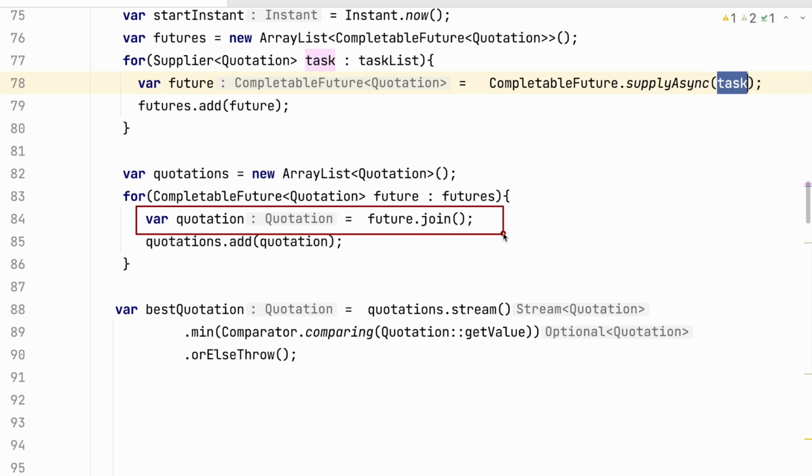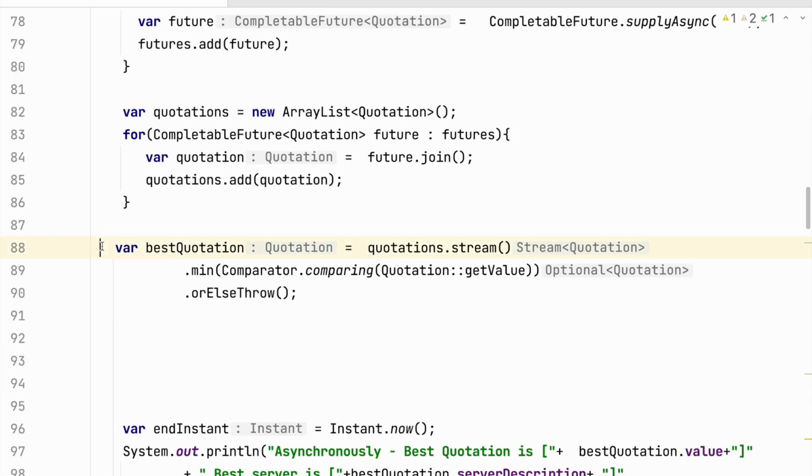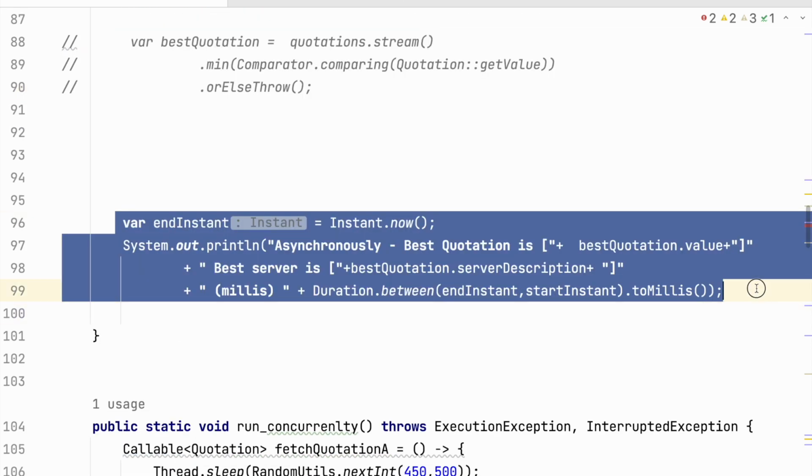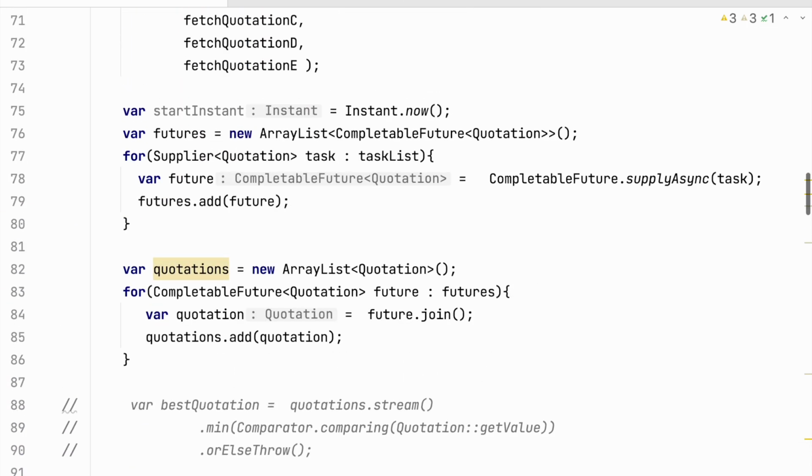We need to get rid of this blocking call, and the CompletionStage APIs have been designed in such a way that we could really avoid these kinds of blocking calls, and we will precisely see how we could do this. Let me get rid of these lines of code, and let me see what we could do to avoid this blocking call at line number 84.